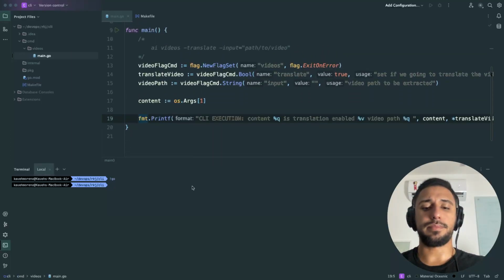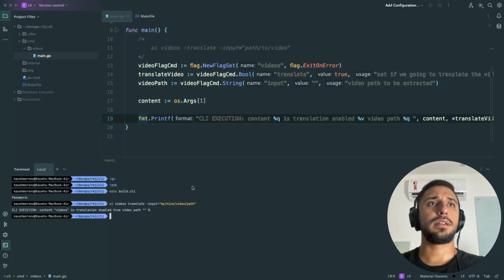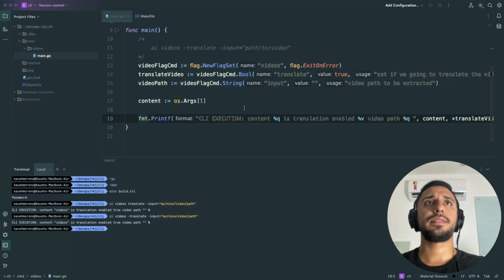So make build CLI, right? It's going to ask for a password because I ran it as sudo. All right, so AI video. Oh, where are you? Video dash translate. Sorry. CLI execution, enable true, video path.